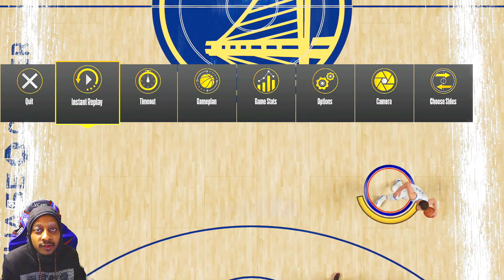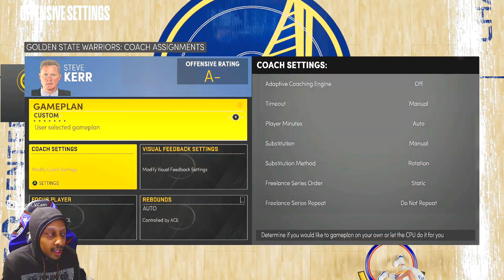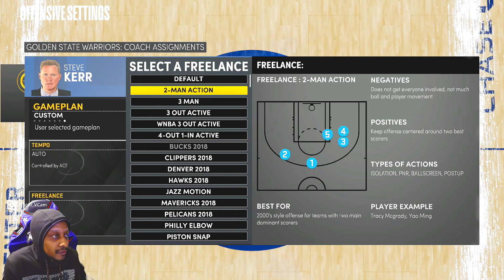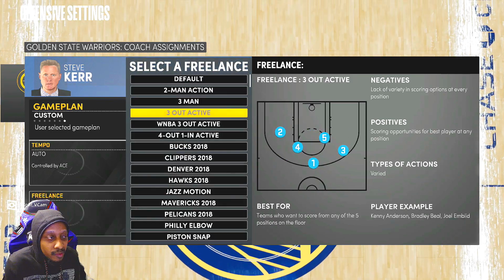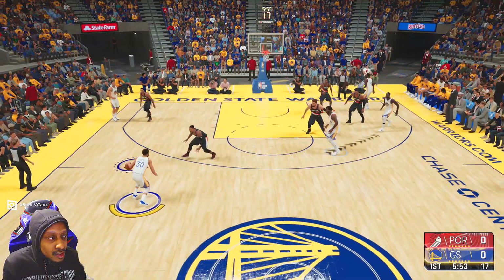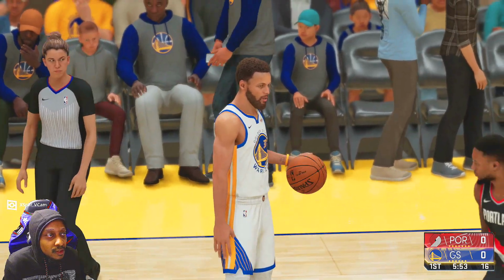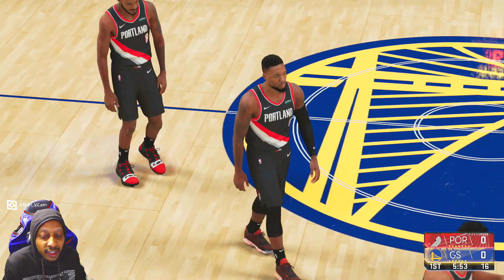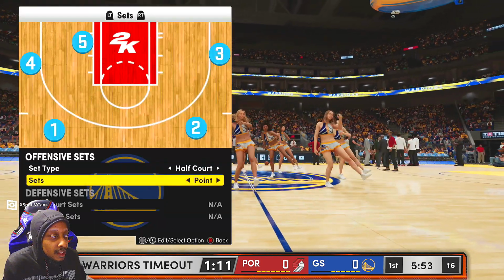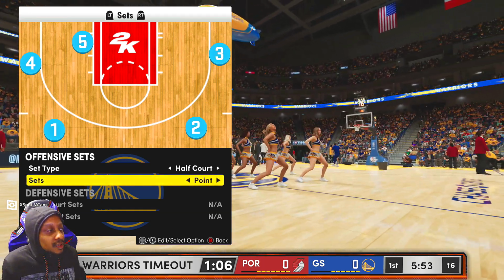So in order to call a freelance, normally you will go to game plan, offensive settings, and then freelance. But for whatever reason, if you do it through the menu like this, nothing happens when you go in the game. So what you want to do is call a timeout and then set the freelance from there. So press X, press Y, and then sets. Okay. Choose your freelance.